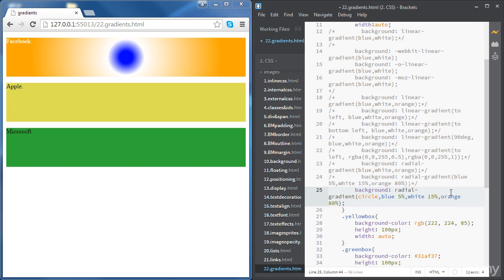So that's how gradients work. They're quite powerful in terms of making your website have a nice and good looking design. But bear in mind that cross-browser compatibility is really important, and you need to take into account the different syntaxes you can have for other browsers you're developing for. All right? In the next video, we're going to be looking at 2D transforms.